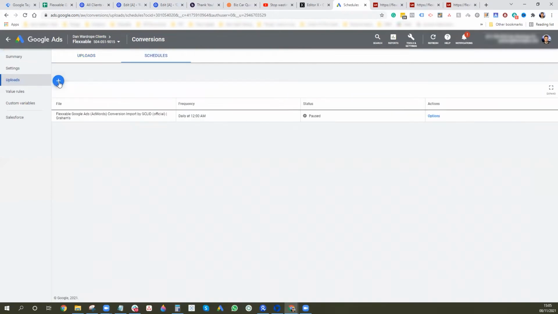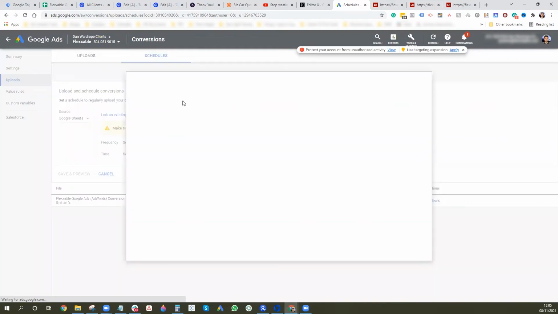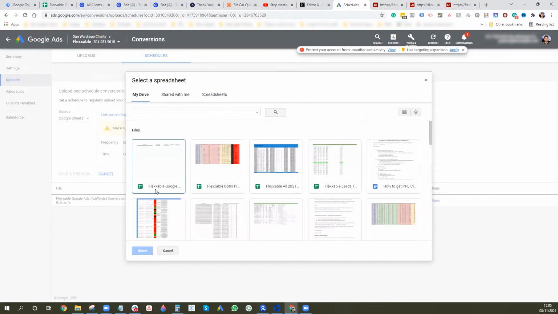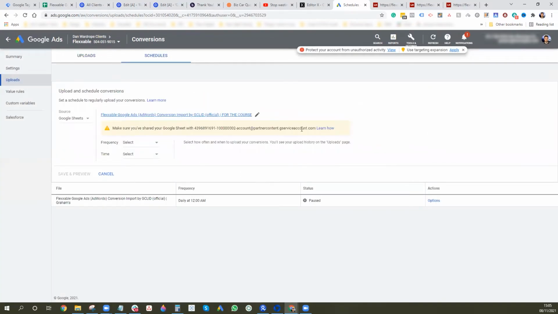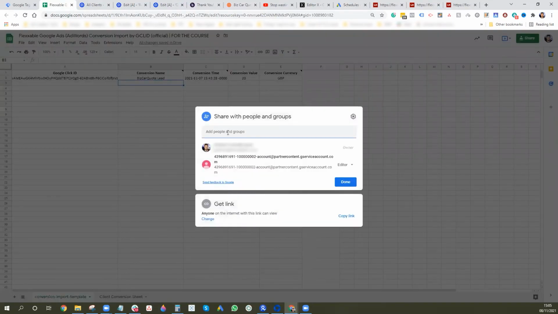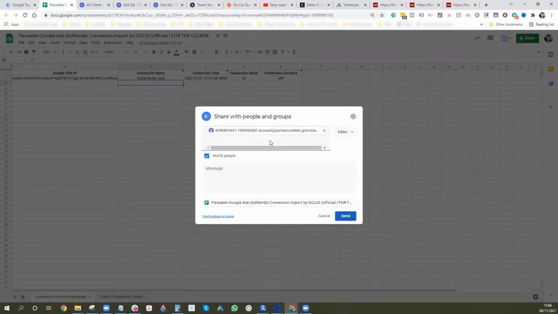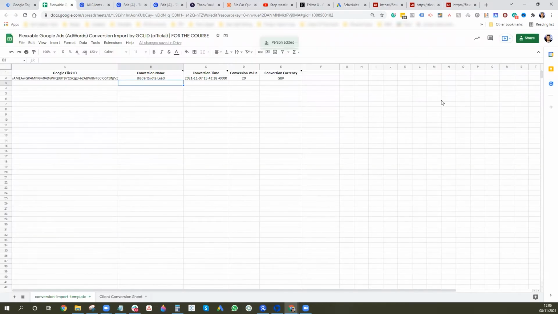And then you want to go to this big blue button. You want to select the source of Google Sheets. You want to link an existing Google Sheet, and it's not this one. You can search it in this. And then you want to make sure it's shared with this email. So you want to copy and paste this email, go back to your Google Sheet, go back to the Share button, and then you want to copy and paste it in here. So you paste it in there, and then that should be done.